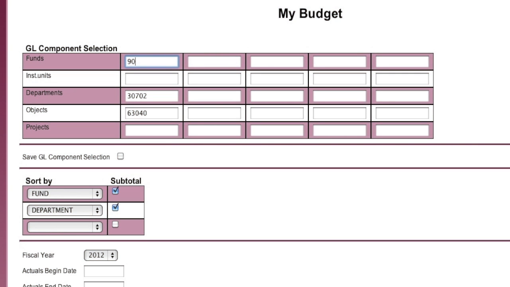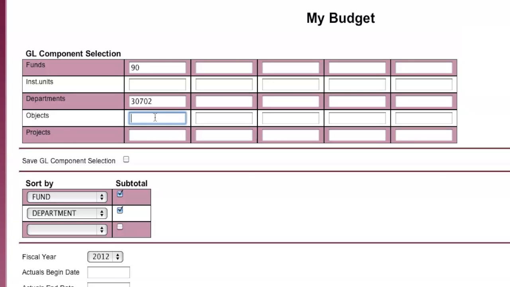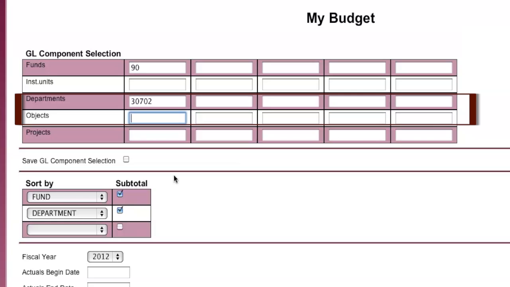Now entering the numbers as you see here is fine if you just want to see one specific account, but let's say I want to see a range of accounts. The first way to do this is to simply enter more department codes or object codes in the boxes I have available here. You can put in up to 5 of each and it'll give you the results for everything you specify. The second option is to use some shortcut methods.